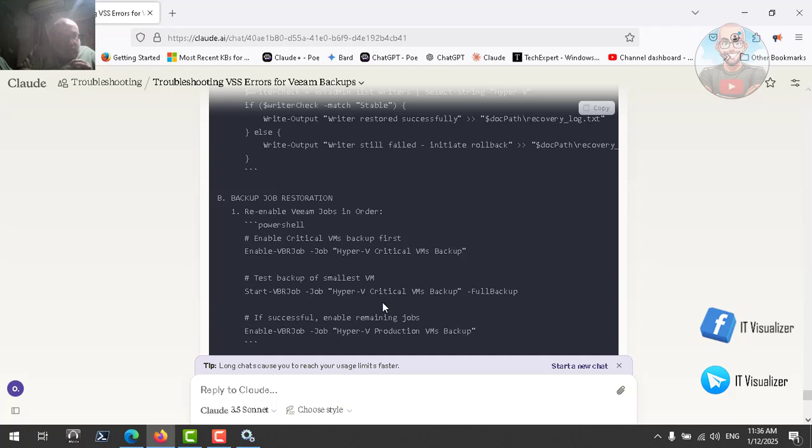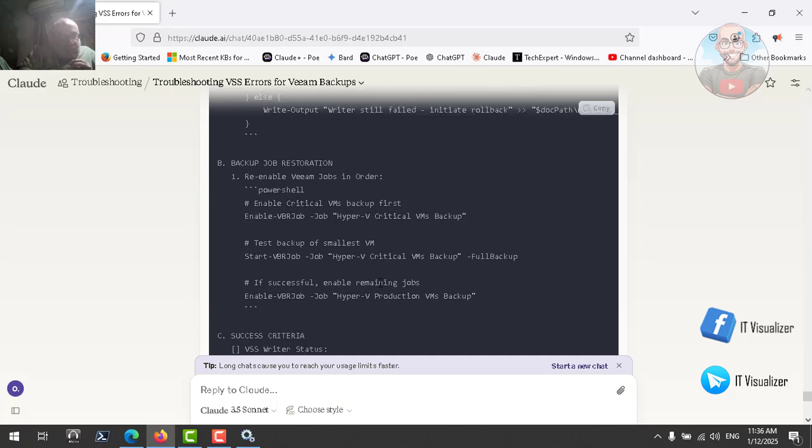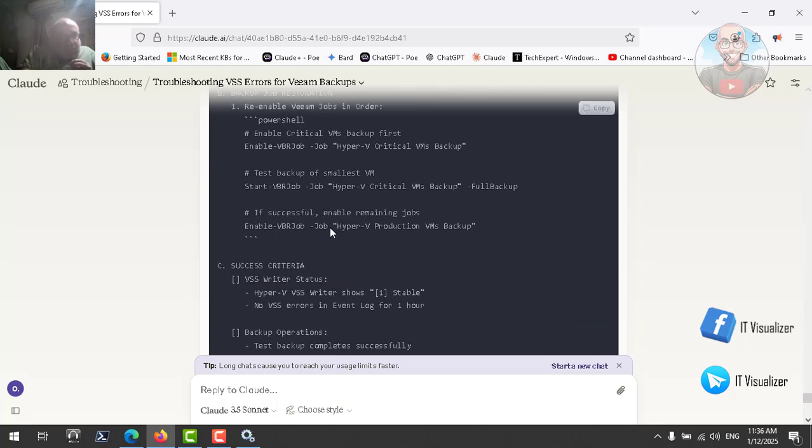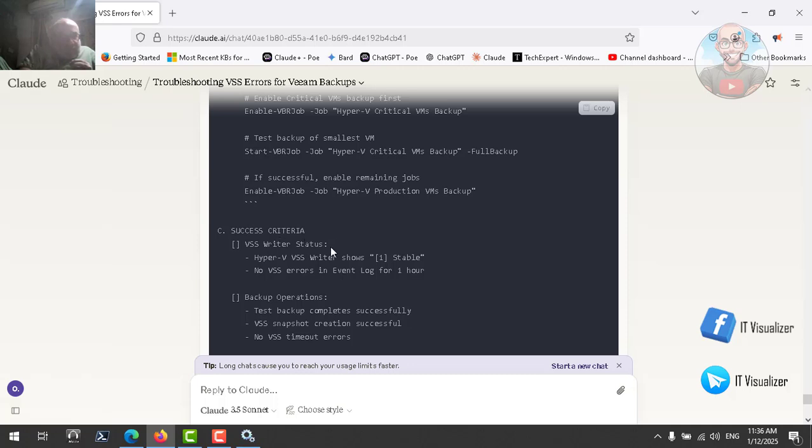Enable the first backup and then test a backup of the smallest VM, so this is a good thing. We need to start the job. If successful, re-enable the remaining backup jobs. Okay, very detailed and very logical steps to do actually. Then success criteria: VSS writer status, you need to have it stable, and no VSS errors in the event log for 1 hour.